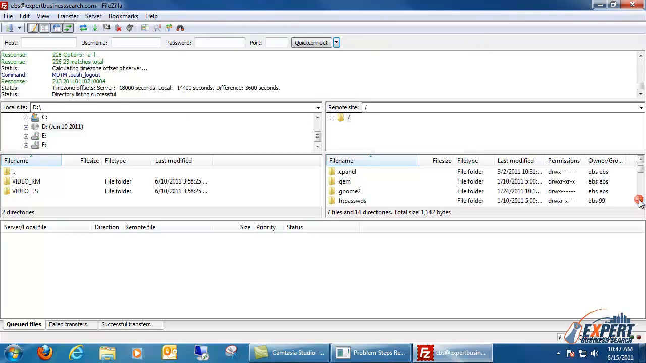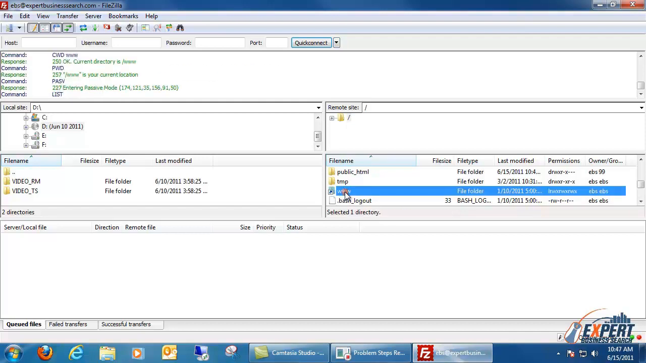Next, on the right hand side, we're going to locate our folder. It's www. This is where we're going to want to download our WordPress folder into. So go ahead and open up that.